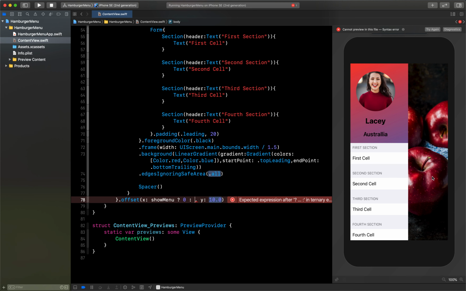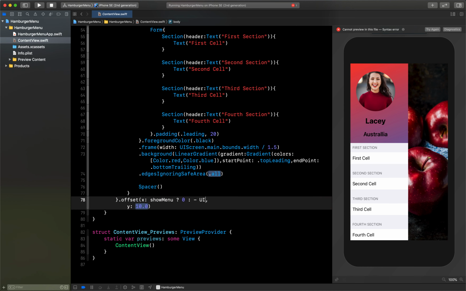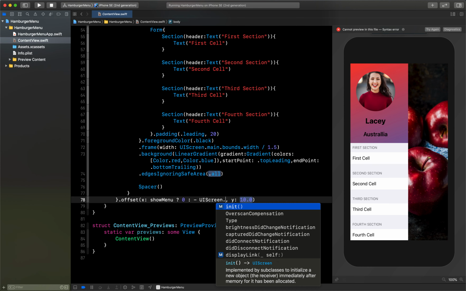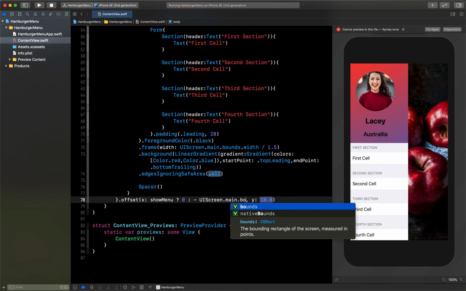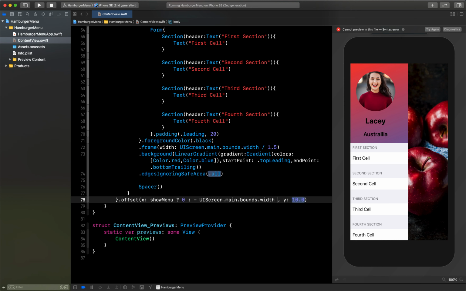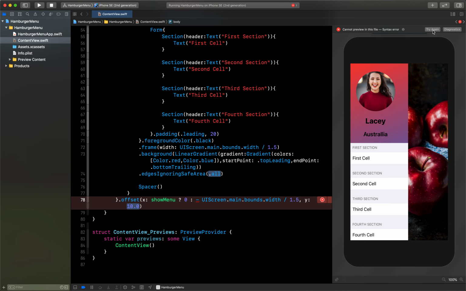How much part is visible, that is my screen width, that much I will give in minus value, so that it will move everything below this, or you can say behind this iPhone screen. So for that I will say minus of UIScreen.main.bounds.width, and our width is divided by 1.5, so it should hide that.